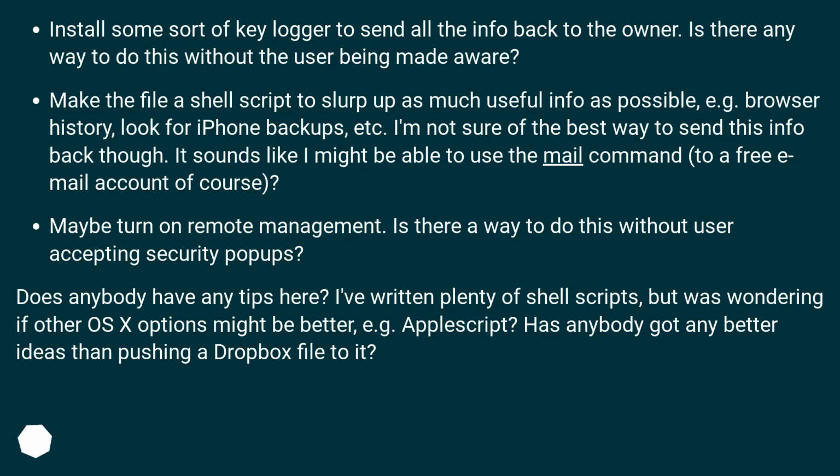Is there any way to do this without the user being made aware? Make the file a shell script to slurp up as much useful info as possible, for example browser history, look for iPhone backups, etc. I'm not sure of the best way to send this info back though. It sounds like I might be able to use the mail command, to a free email account of course.